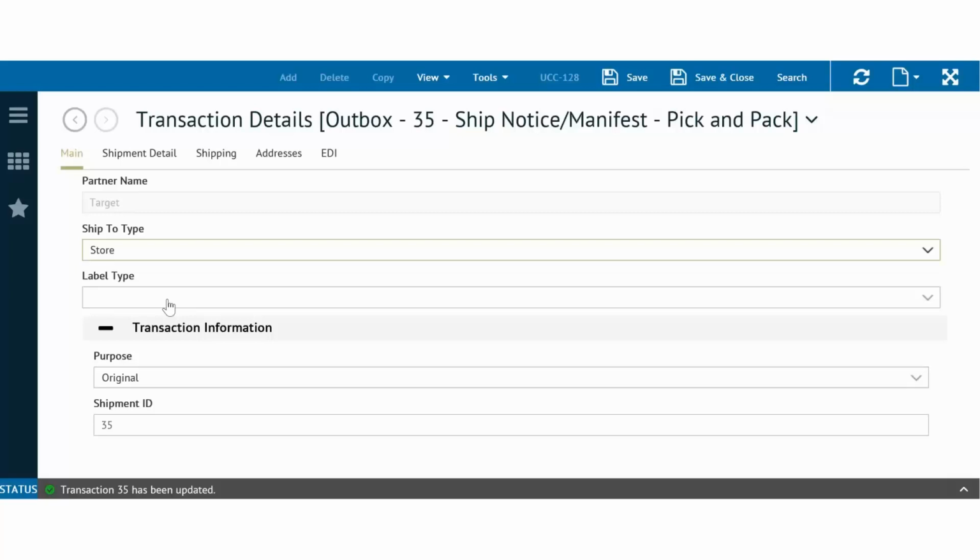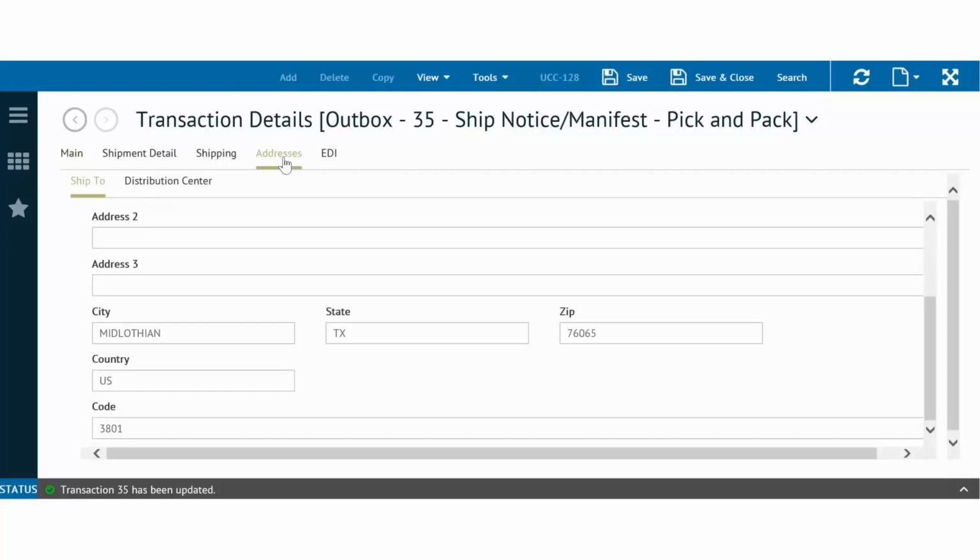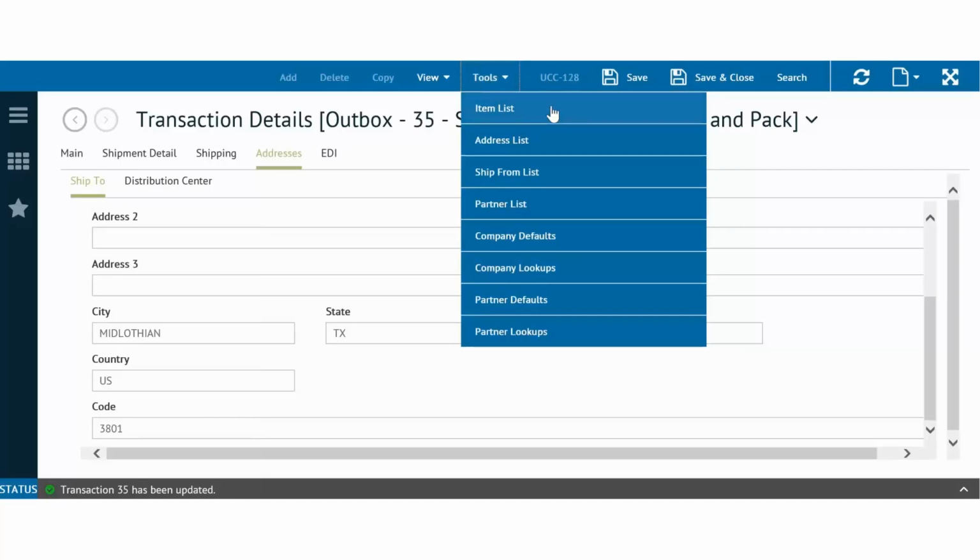We need to ensure that the address setup table matches the ASN so that the correct Ship To information prints on the label. If we click on the Addresses tab, you can see that the Ship To code is 3801. This code needs to be present in the address setup table. To quickly access your address setup table, navigate to the action bar and click Tools. Select Address List from the drop-down.